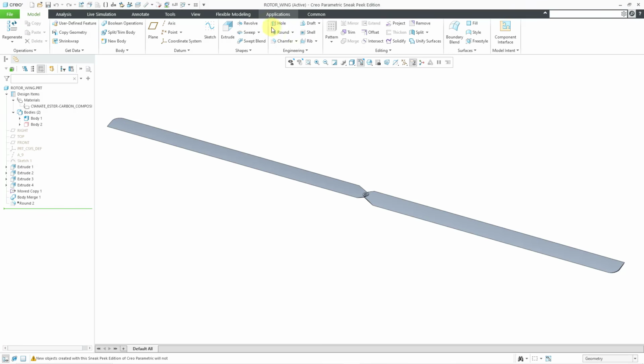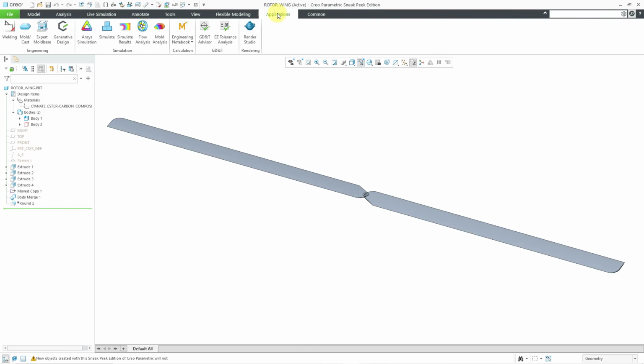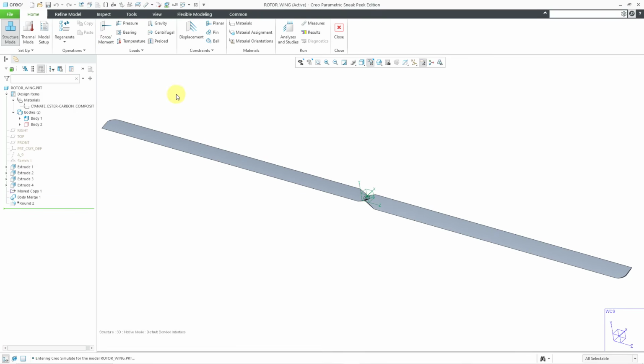Let's get into Creo Simulate by going to the Applications tab. Here is the icon for entering Simulate. And now I am in the environment. I am in structural mode, which is what I want.